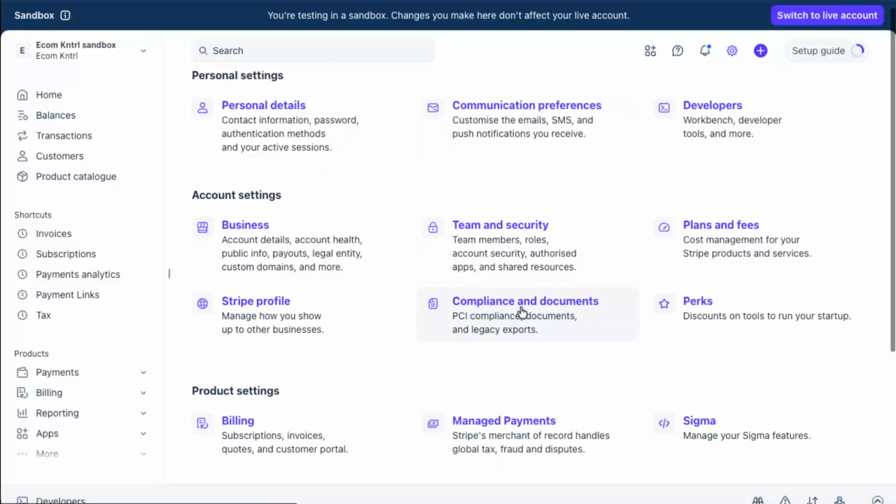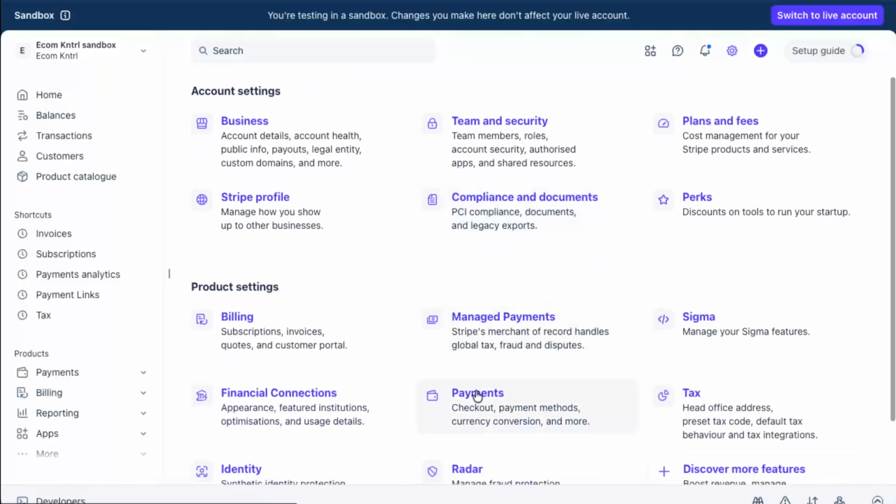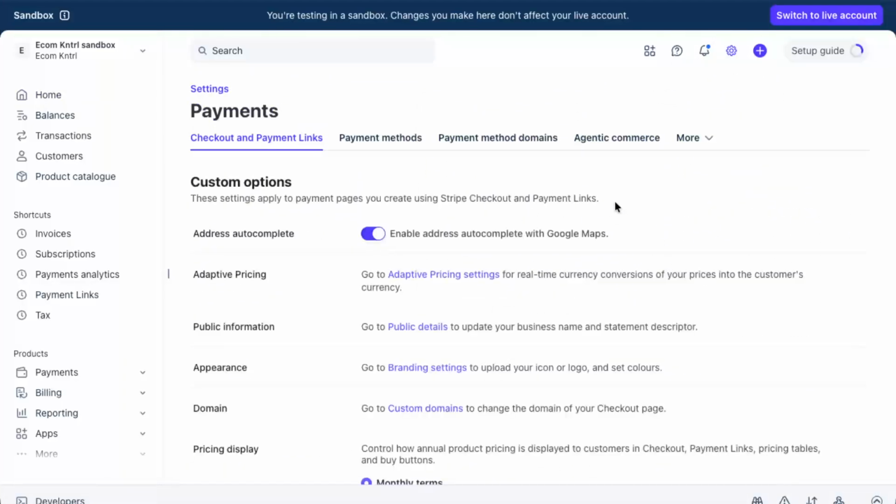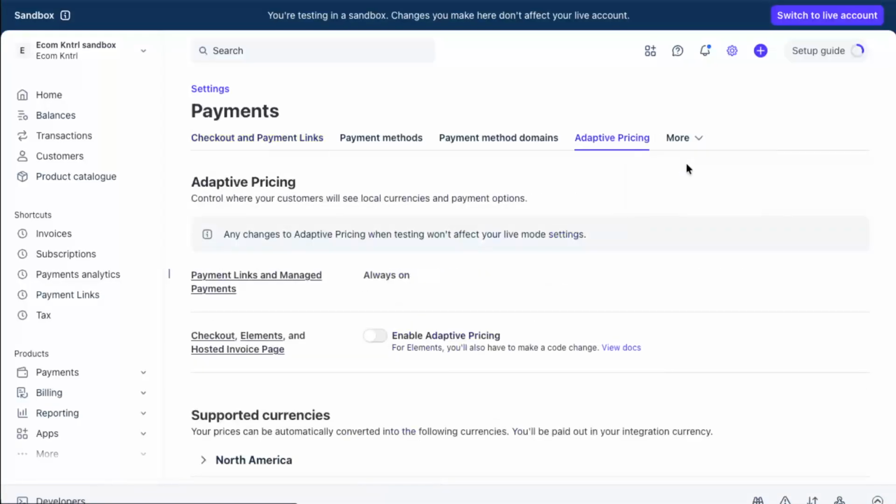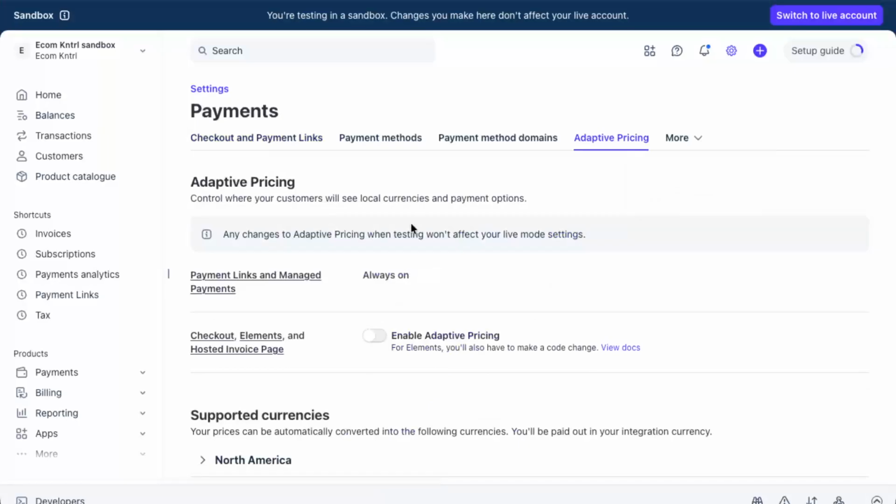This is Stripe's term for automatically converting and localizing prices for your customers. Go ahead and click on Adaptive Pricing to open its dedicated settings page. You should now see a page specifically about adaptive pricing and currency conversion.